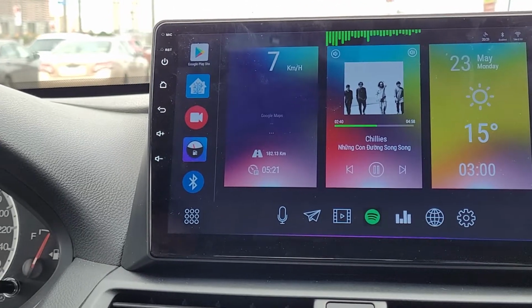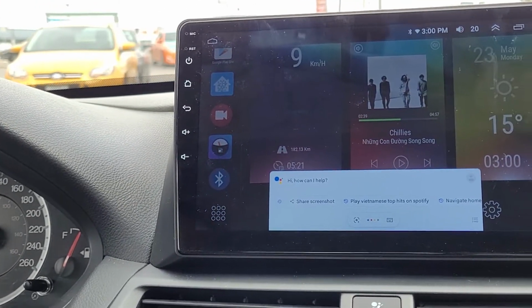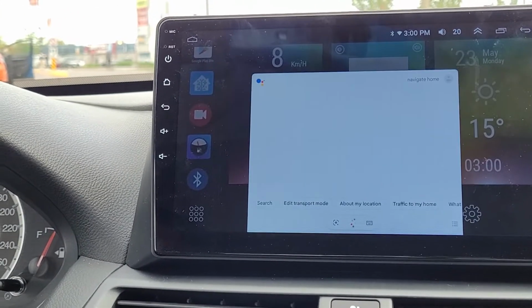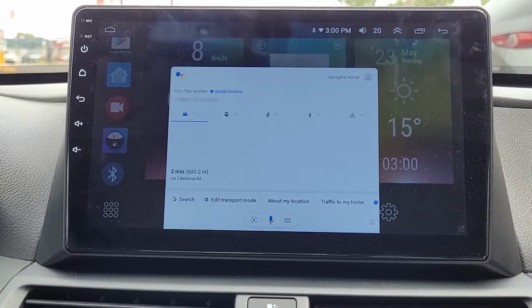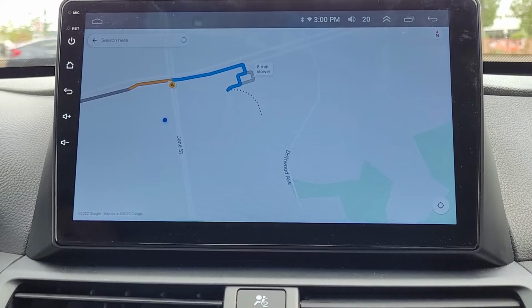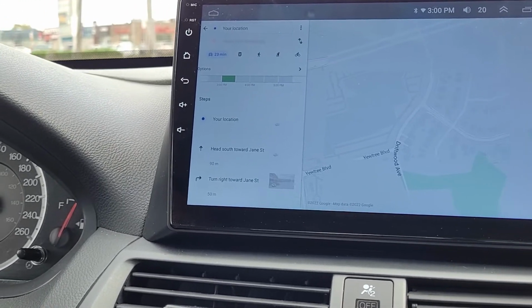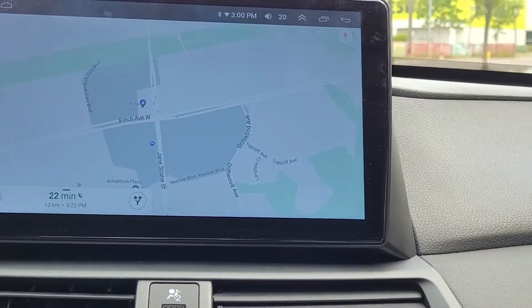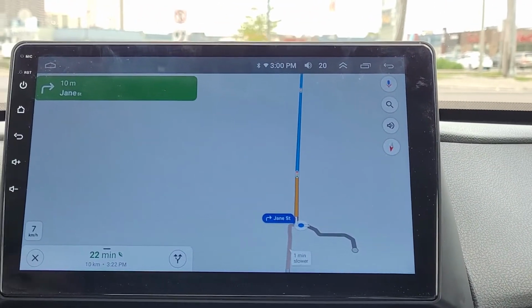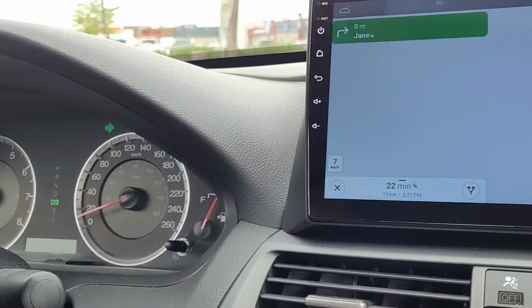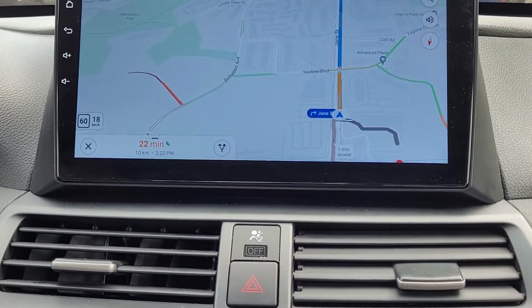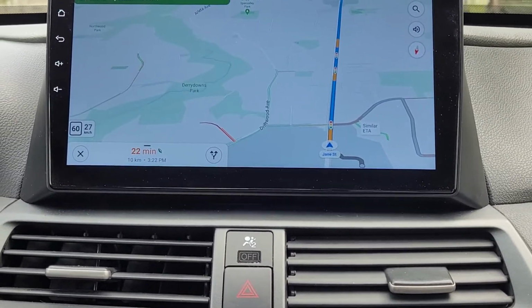Hey Google, navigate home. All right, home. Turn right onto Jane Street. Continue on Jane Street for 5 kilometers.